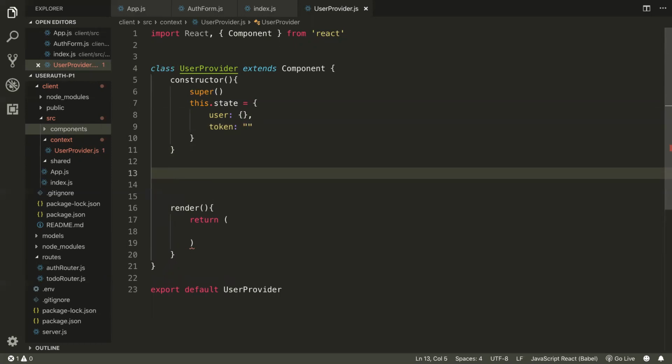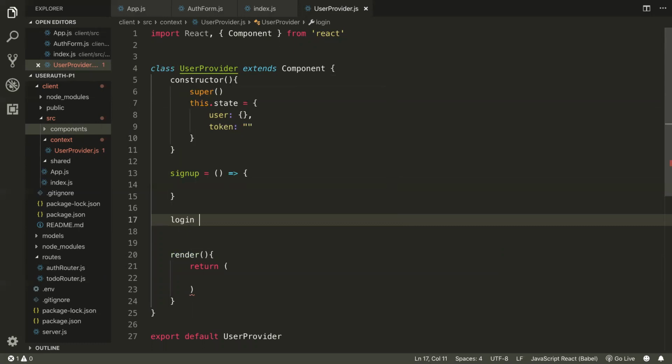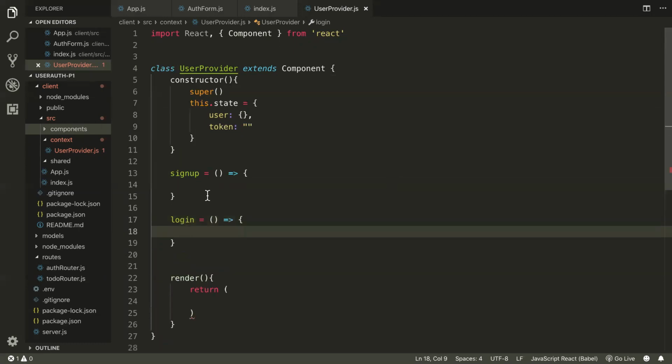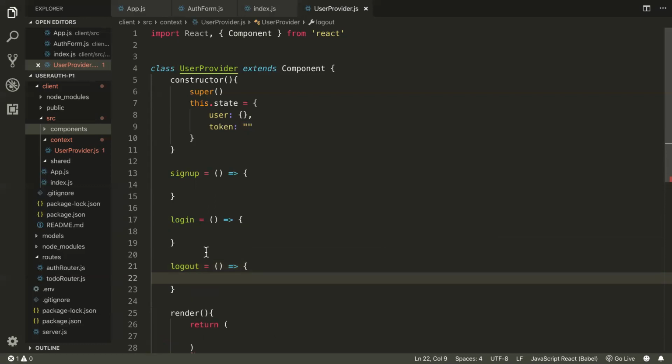All right, so what are the interactions we need to build for this user? There's 3 main ones. 2 of them are defined by the routes. Login and sign up. So we're going to have a sign up method. We're going to have a login method. And we're also eventually going to have a log out method. These are the main action words that this provider is going to maintain.